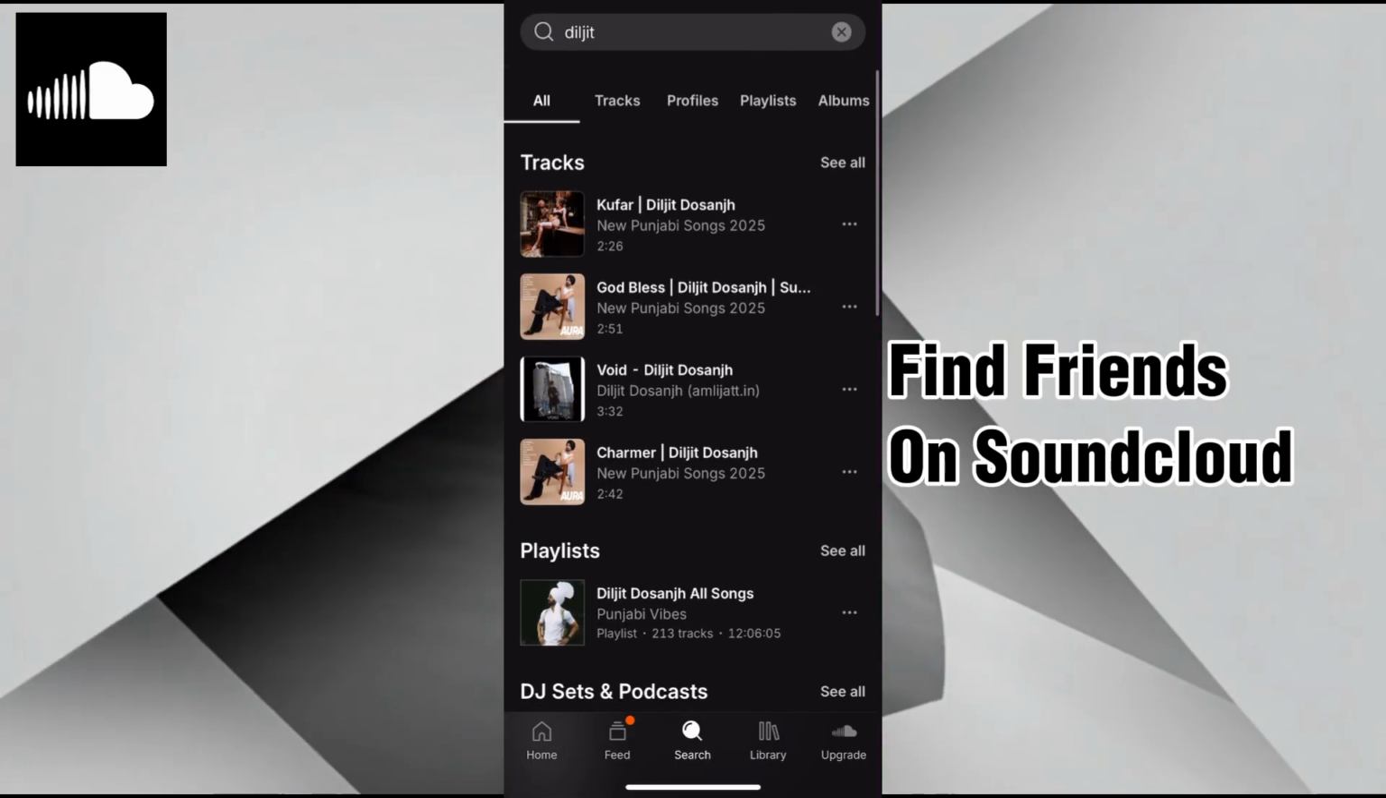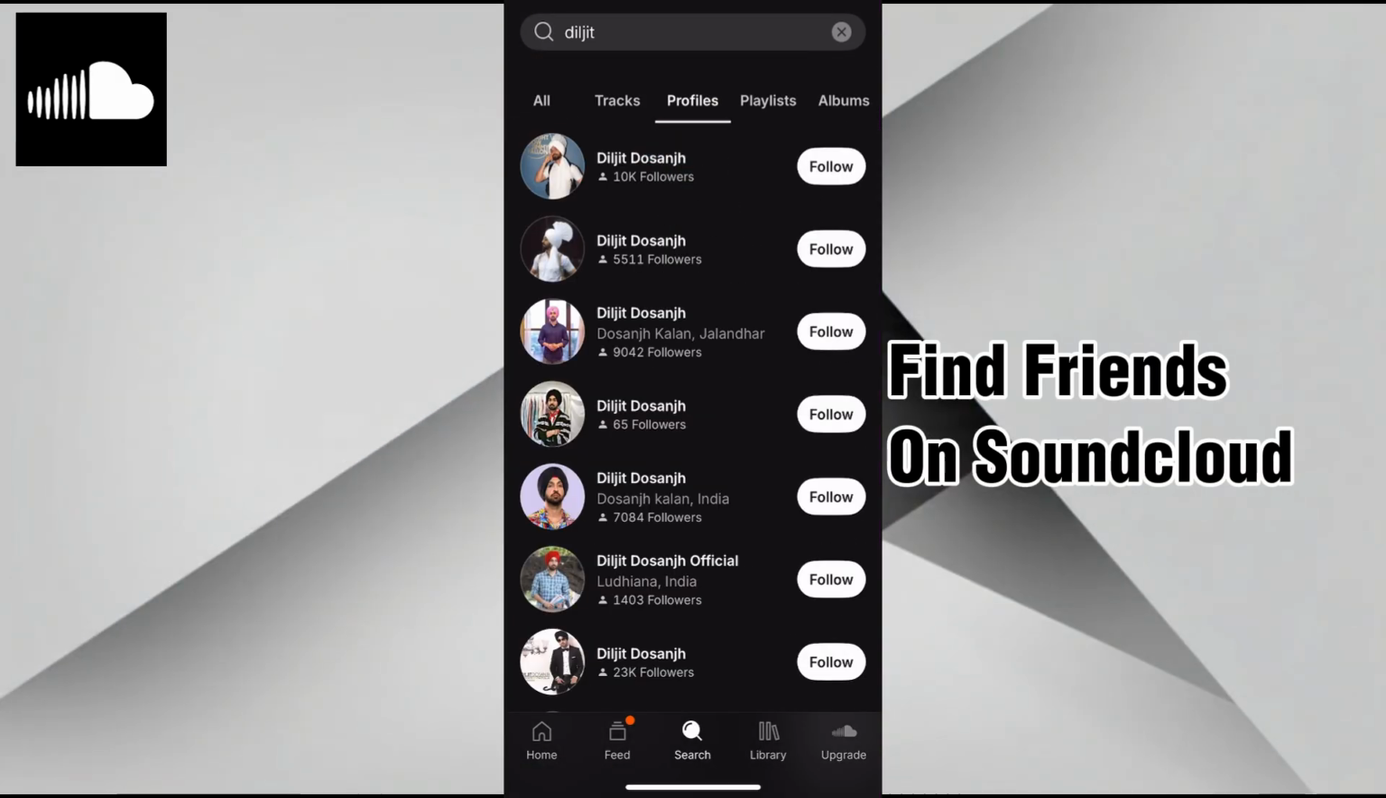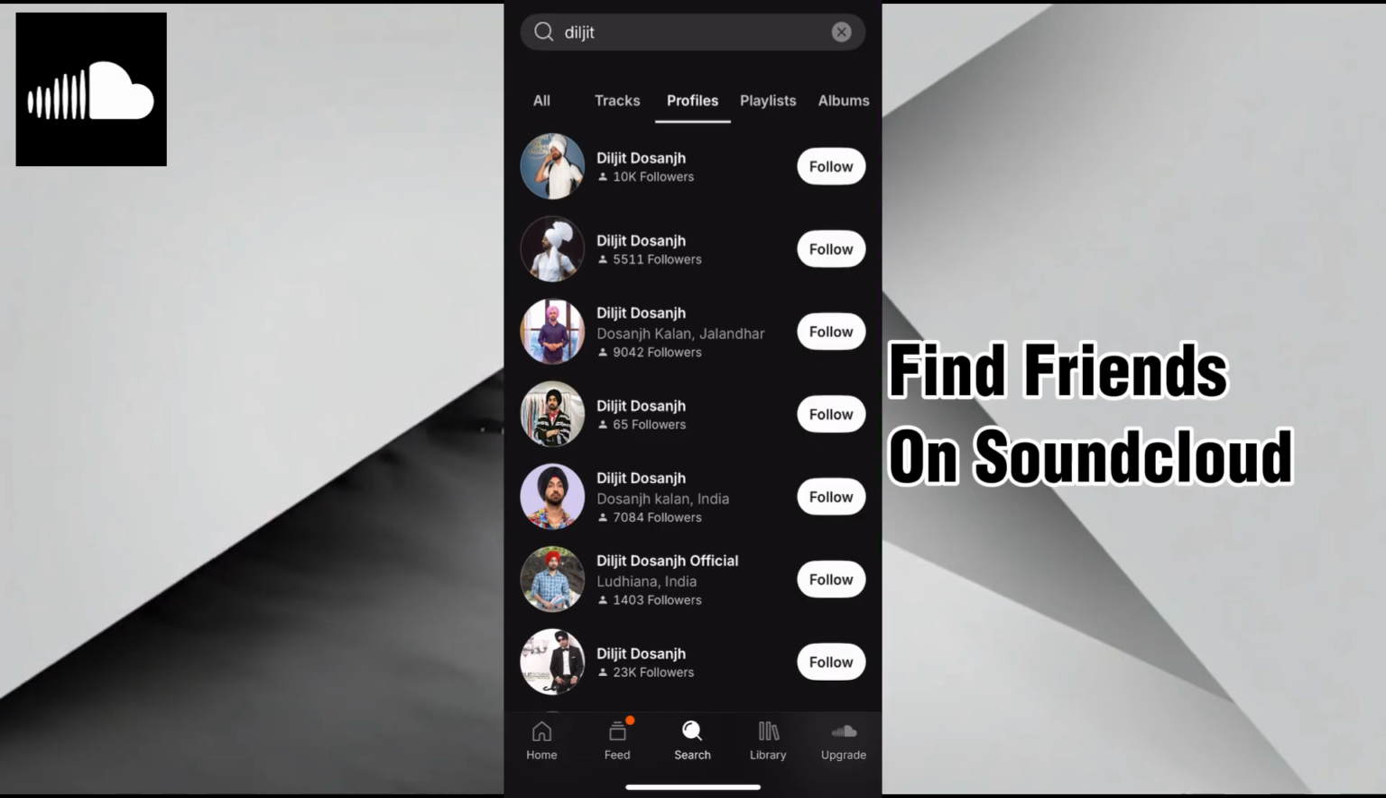Since we're looking for a person, simply tap on the profiles option. This will show all the SoundCloud accounts related to the name you searched. Finally, you'll see a list of different profiles with that name.